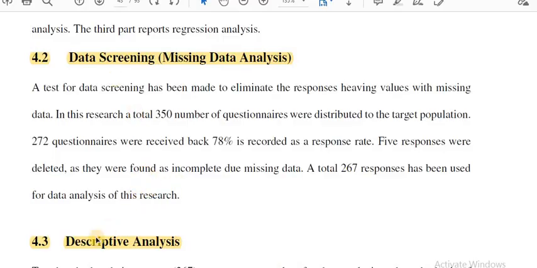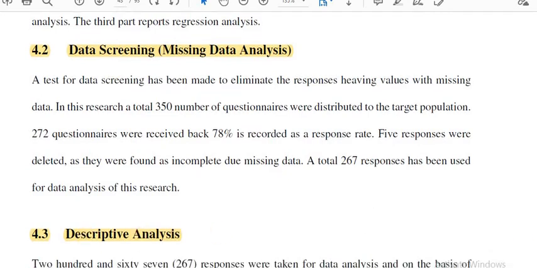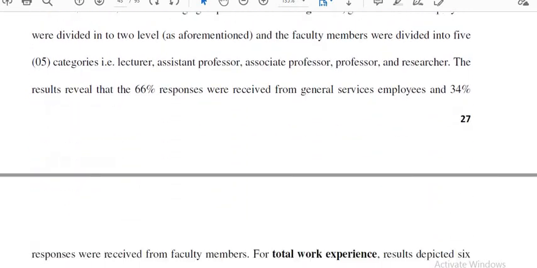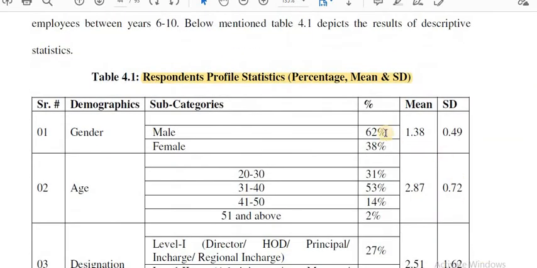After the data screening, I jumped towards the descriptive analysis. Descriptive analysis is actually a demographic analysis of the respondents, the population which I chose, and their percentages towards the submission of the responses. So this is the respondents' profile, and this test I performed in SPSS.